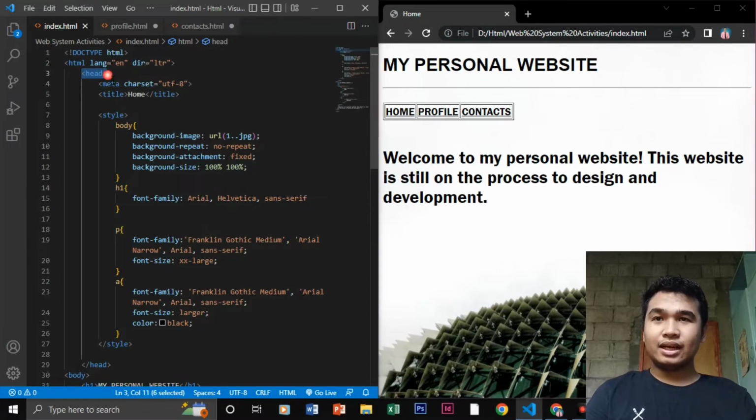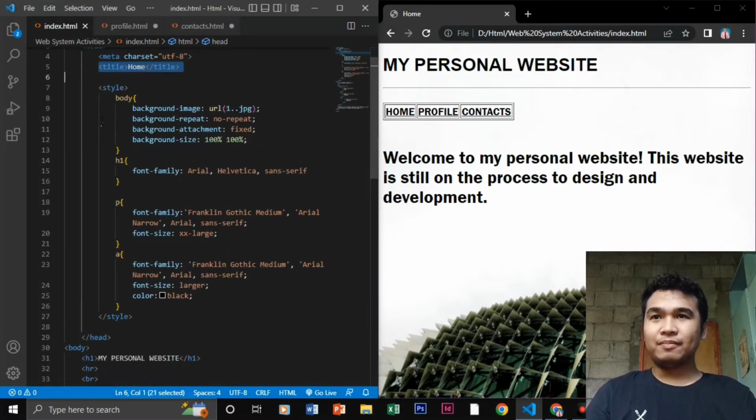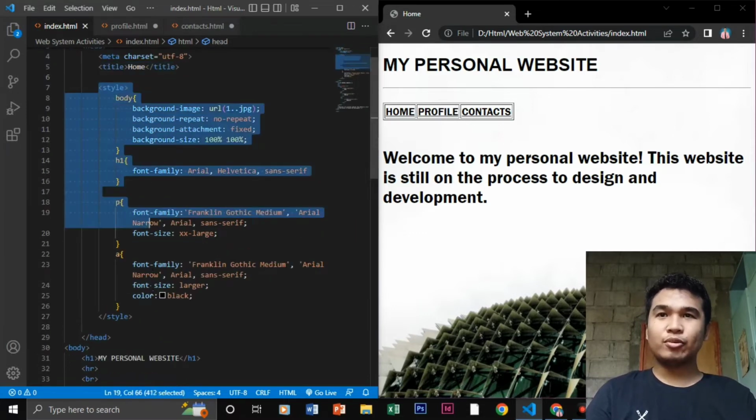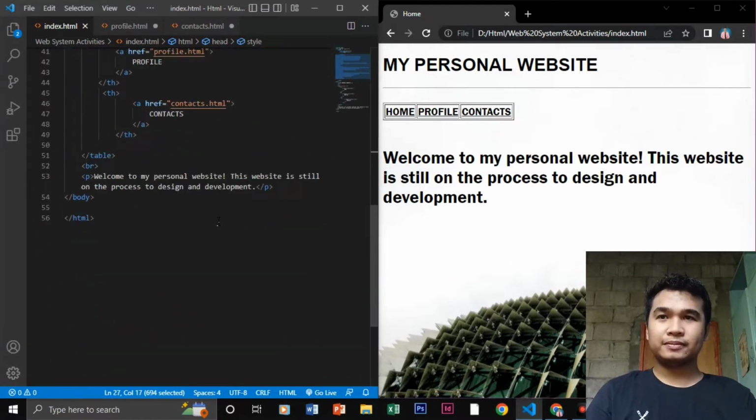In the head part, as we can see, there is meta. Meta always goes inside the head element. Charset equals UTF-8 is the character encoding capable of encoding all the characters on the web. Next is title. We can usually see this on the browser's title bar or a page tab. In the style part, I will explain it later, so we can leave it for now. And we are going now to the body.